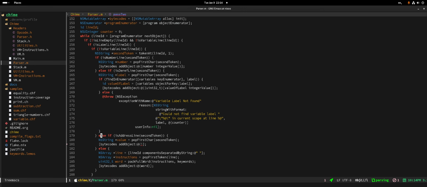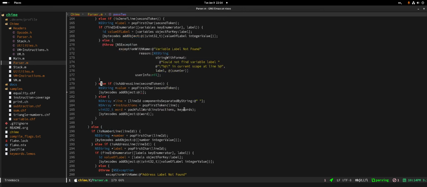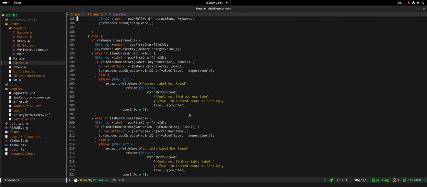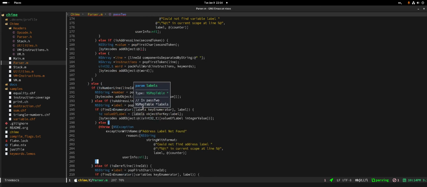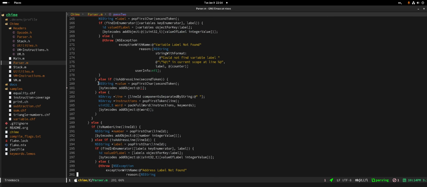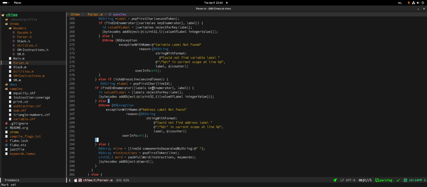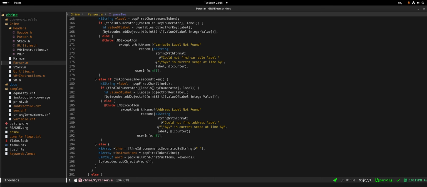Okay, next case is when you have an address line, and again copy pasting for the win. So this. Yeah, I think if you're going to refactor this later, these should all be functions, man. Spoiler, we probably will not. I will refactor this for sure.